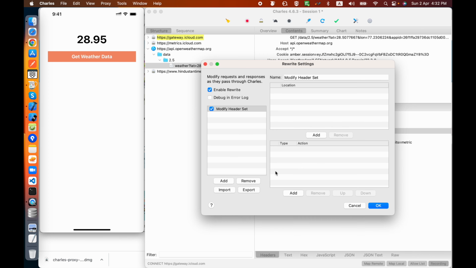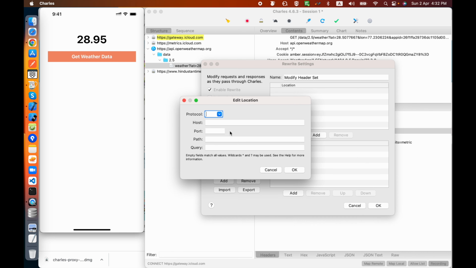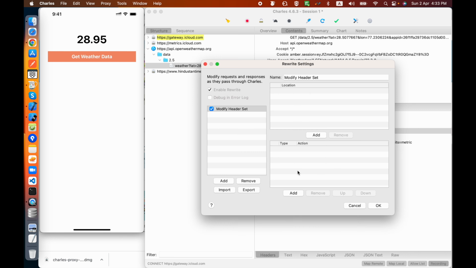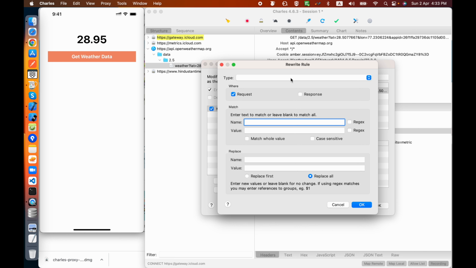In this I am adding my complete URL. If you're finding difficulty in adding this URL, you can add the complete URL in the host and then click on the protocol. It will automatically segregate the things for you. And okay, so this is my location, and now when I click on the bottom button here, add, it is asking me to rewrite the rule.